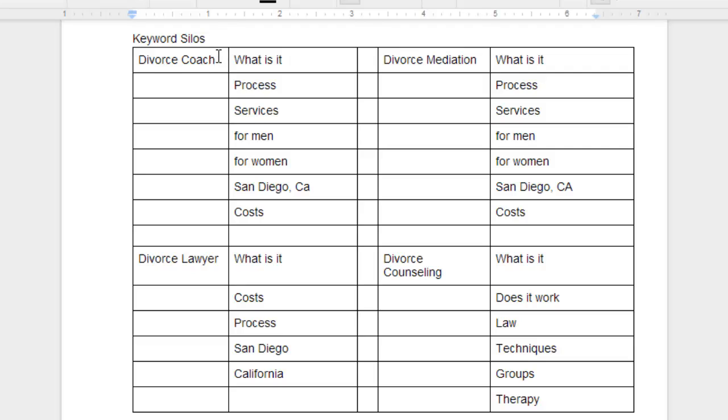This will be the parent page, and this will be the child pages. These will be the child pages. And then as we continue, we're going to be building more and more pages off of this. So you can see that we've got 4 content silos here.